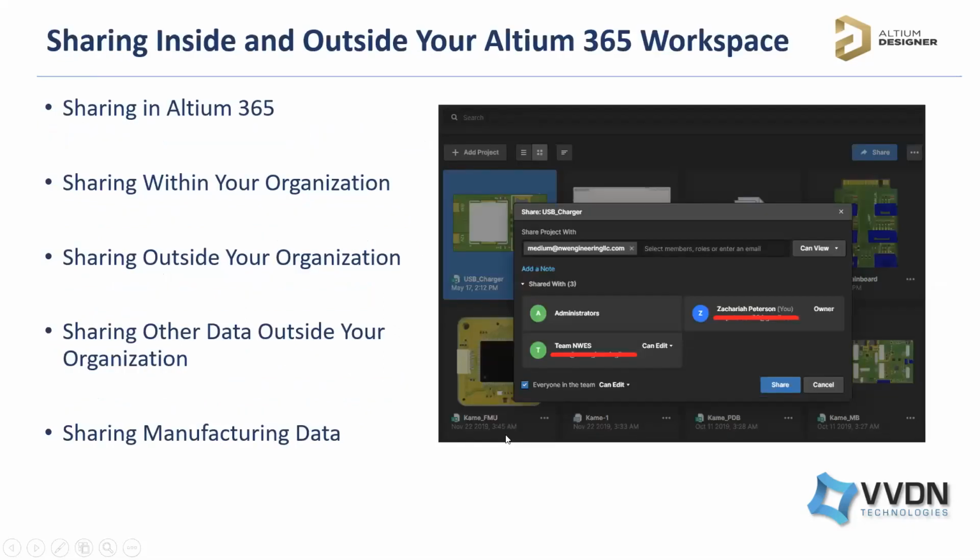So sharing inside and outside your Altium 365 workspace, we can easily share our data, components, PCB, schematic, each and every file in Altium 365. Then we can share with your organization also. You can directly add your team member's user ID and you can directly share it. Even we can share this file outside your organization also.